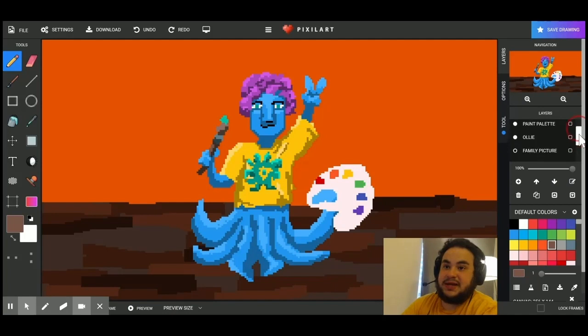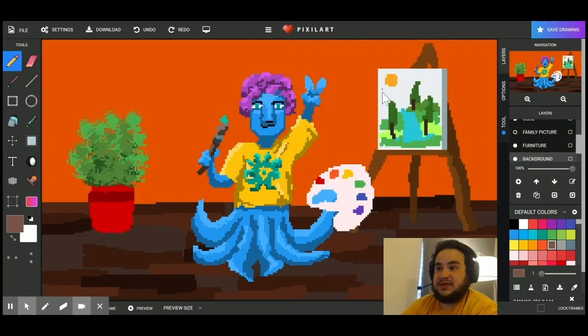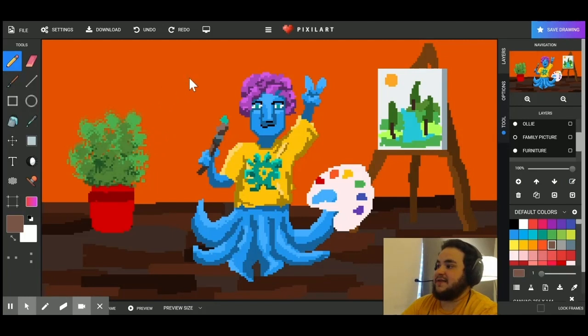Alright, so next, what else have we got here? I decided to think about what kind of things would be in the same room as this character. Well, it looks like he's a painter, and maybe he would have an easel with the drawing that he's done. And over here he's got a little plant as a decoration. Now the nice thing is that these are on a separate layer, which means that I can move them without having to worry about the background changing or him changing if I move things.